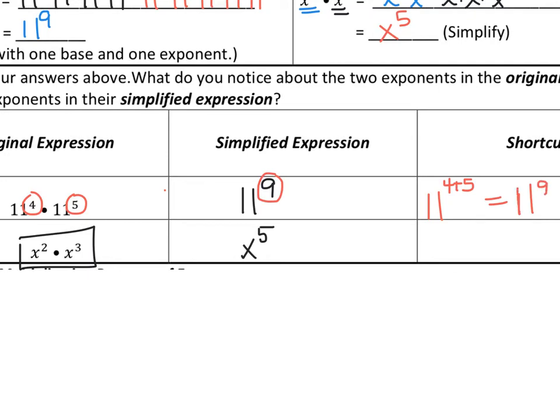Now, do you have to do it this way? You do not. You can write it out in expanded form every single time, but this is just a shortcut. So let's take a look at x squared times x to the third. We have a 2 and a 3. How can we get from 2 and 3 to 5? We can add them. So if my base is the same, and it is, and it's x, all I have to do is add the exponents, and we get x to the 5th. Will that work every time? Yeah, it will work every time.